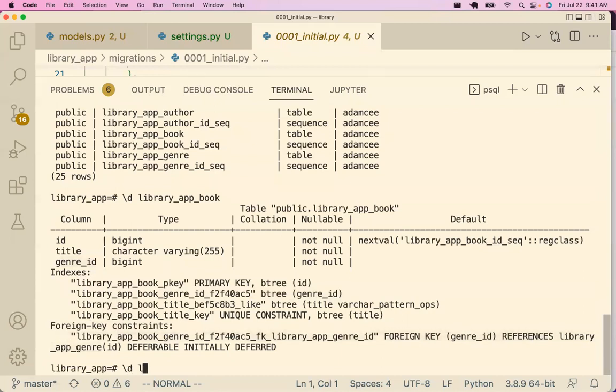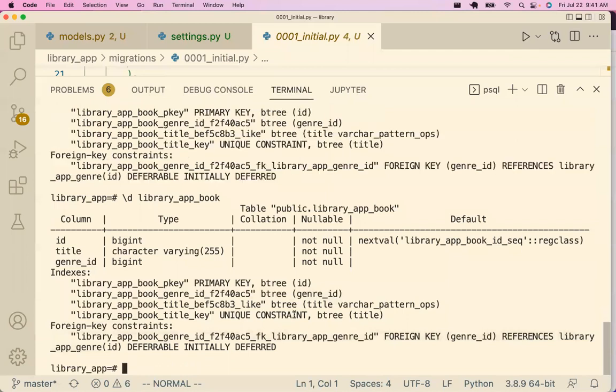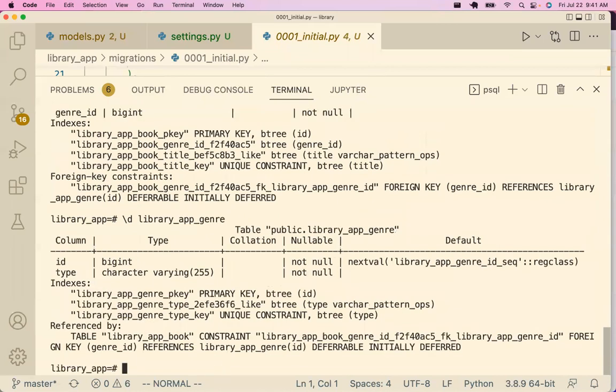And then if we look real quick at library app genre, I apologize, we see that it has an ID column and a type, and that it is referenced by the book table. So that sounds about right, that there's one genre per book, and many books can reference it. Does that make sense to folks? And do folks have any questions before we take a break?